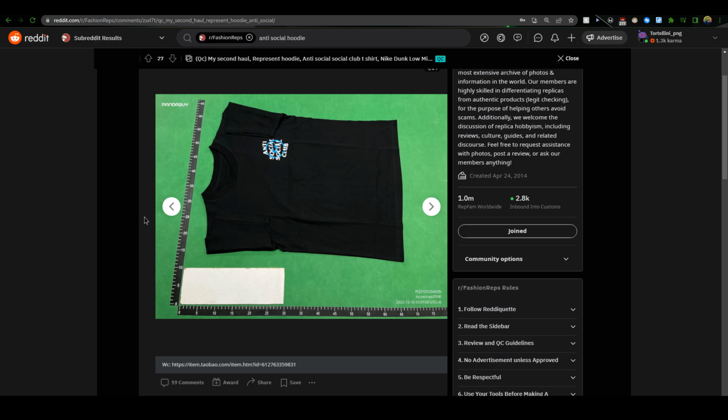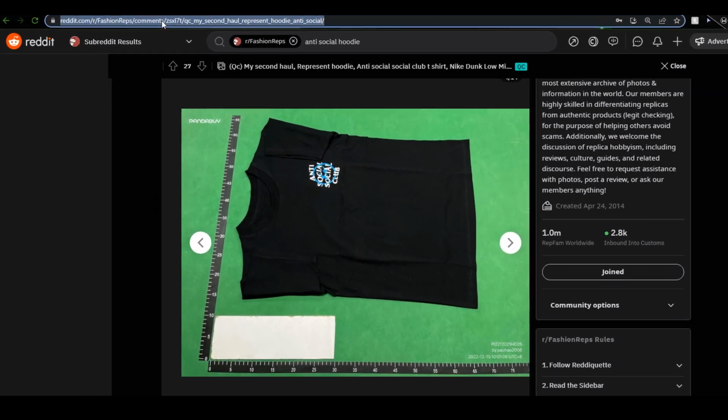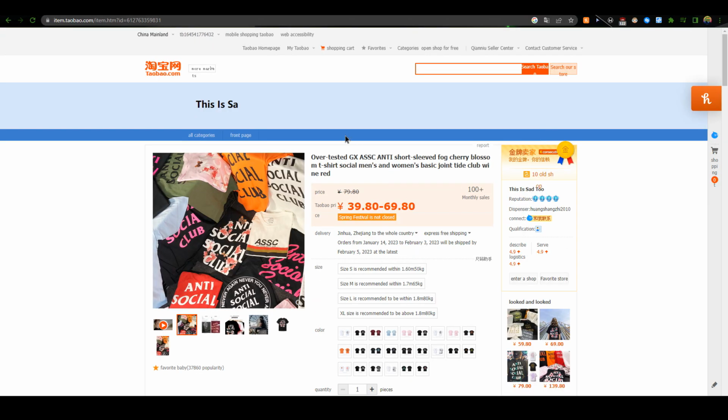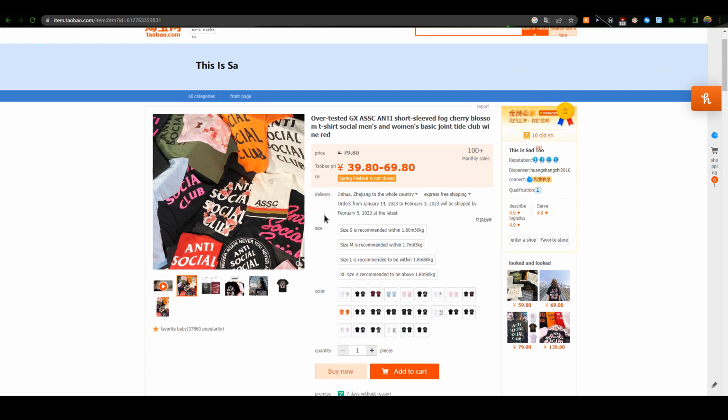Now let's say for instance, if I did want to proceed on to buying this shirt from this post, I would just copy the where to cop link down here and post it on the search bar of my browser. Now as you can see, the link takes you to a Taobao store, which then has a variety of different types of anti-social shirts. Now unfortunately, you are unable to buy it from the Taobao store directly, and this is where an agent comes in.